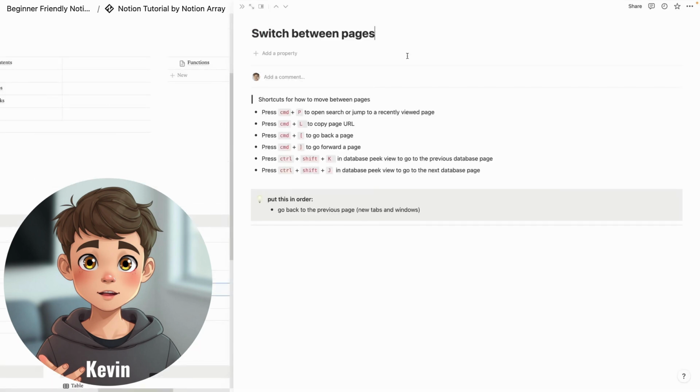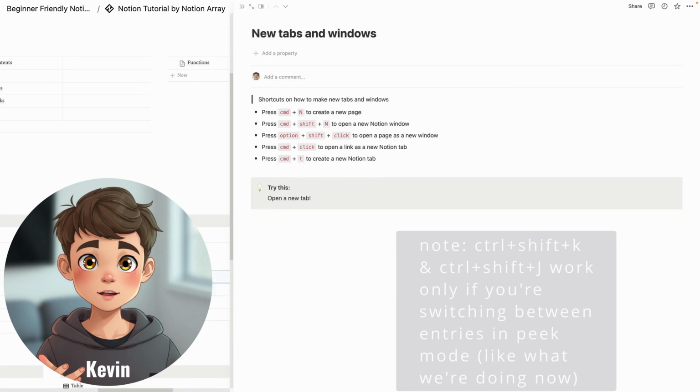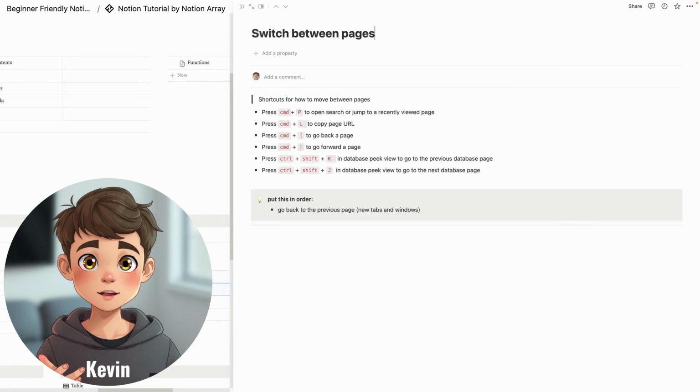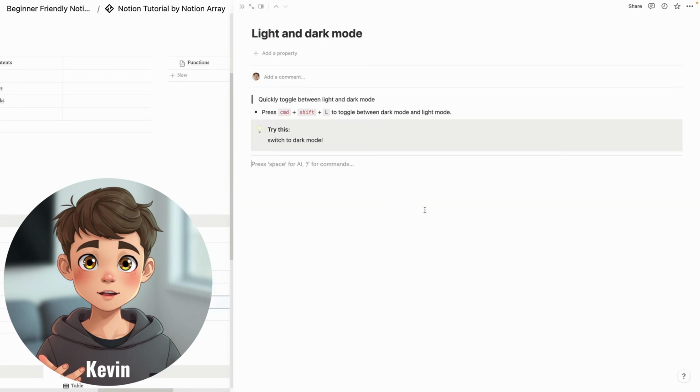If we want to quickly switch between pages, this is where you can find all that information. Let's take a look at our prompt. Go back to the previous page, which we can do with Ctrl-Shift-K. So right now we're in switch between pages, Ctrl-Shift-K, we're back to new tabs in Windows. So we can easily switch between pages by using these shortcuts. And then lastly in navigation, we can quickly toggle between light and dark mode by pressing Command-Shift-L.